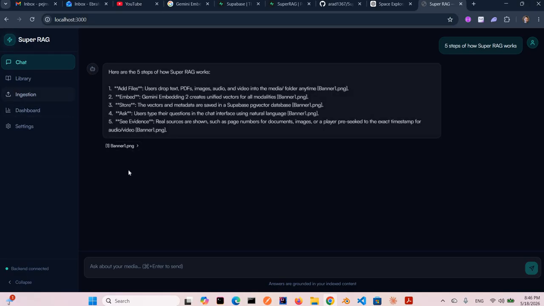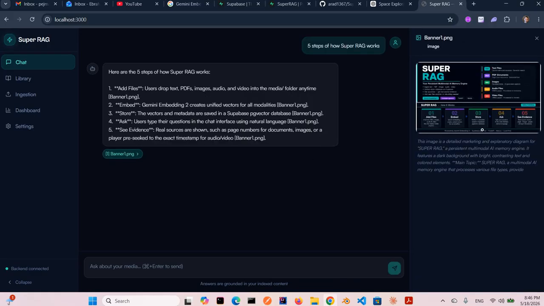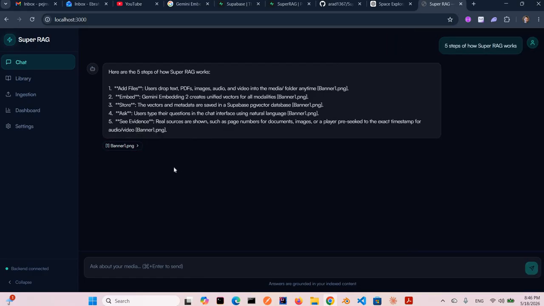So this was not an information we had in our actually data source before. You can see immediately it can understand it's from the Super Rag banner, and the answer is absolutely correct. I love it. I hope you all love it too. So it's a very interesting application, and you can actually collapse that and have a full page. The UI is interesting in this case.